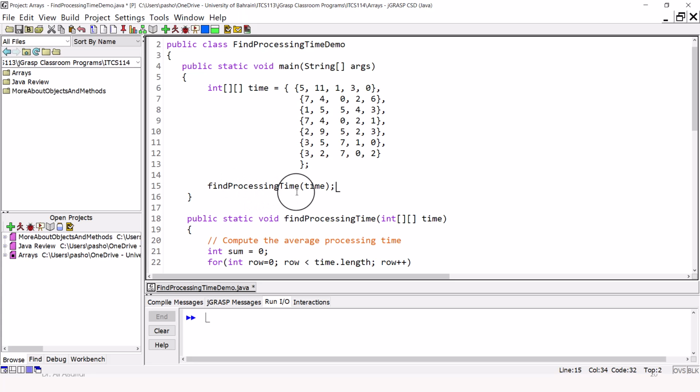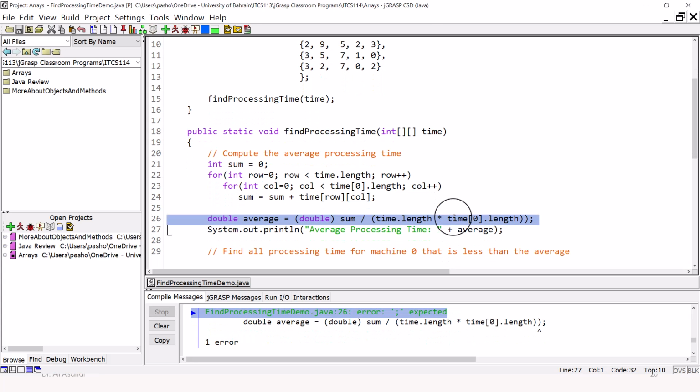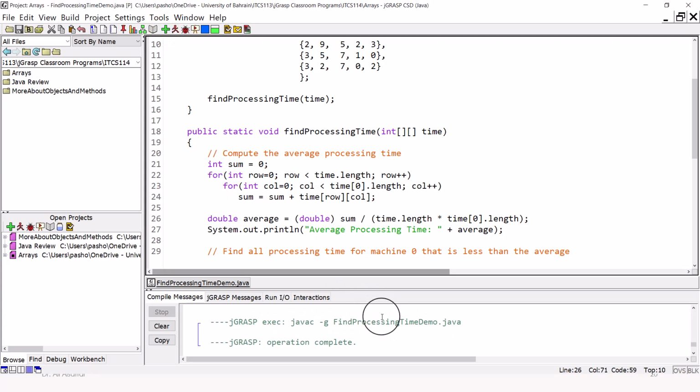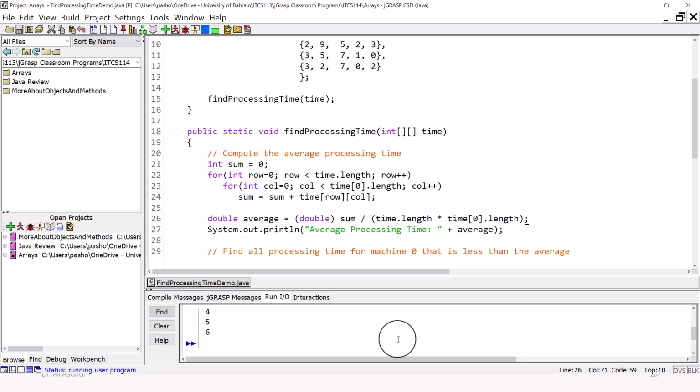Now we need to test the program. First we need to save it. It is already saved by the name find the processing time demo. We will compile it and make sure that it does not have any error. So we have an error here. Yes, we have put an extra bracket. So we will remove this bracket, compile again. Now the program does not have any errors. Let's run the program and see the result.